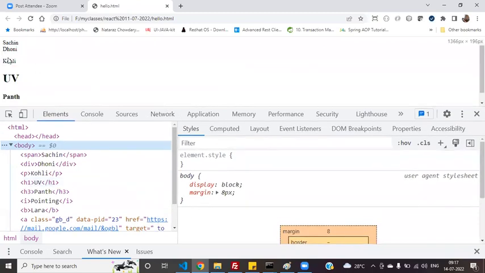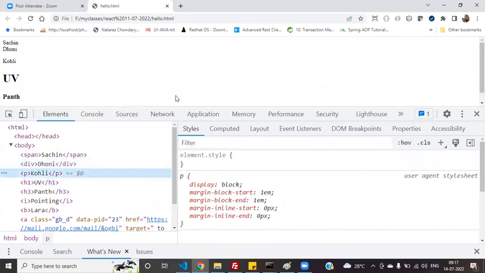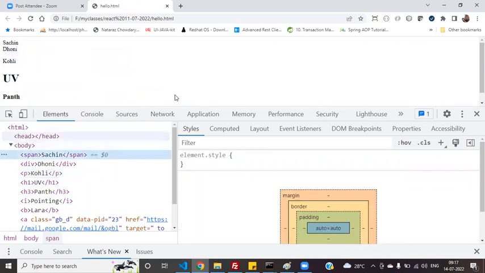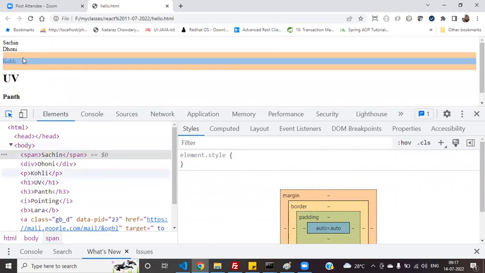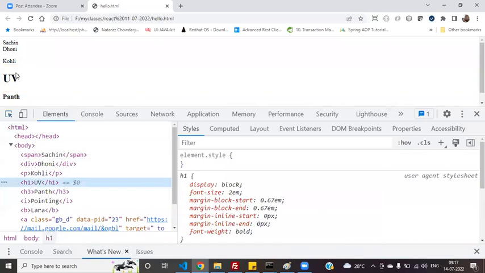For example, if you want to see the Kohli code, right click on this and inspect it. See, that Kohli is highlighted in the elements tab. If you want to see the Sachin code, right click on Sachin, inspect it. Sachin is highlighted. That is one way of inspecting the code of the content. Another way is, just click on this button. Now move your cursor. Which element related code you want to see, just go there and click on that. Now see, in the elements tab, H1 is highlighted. This is the way we can see the content related code.